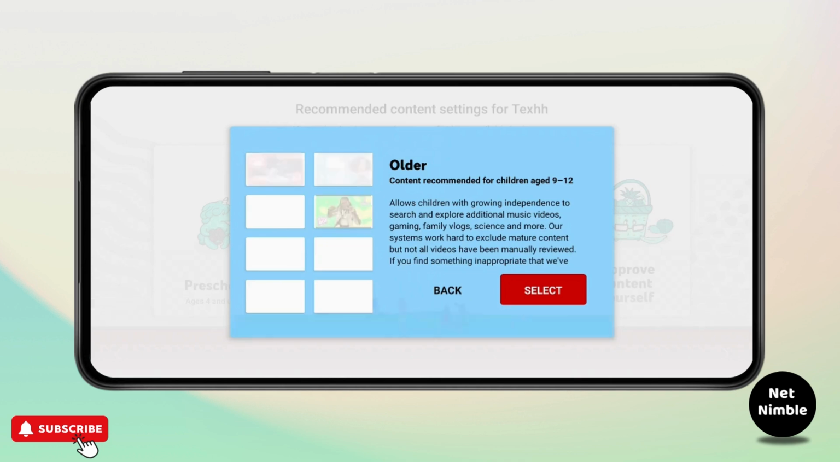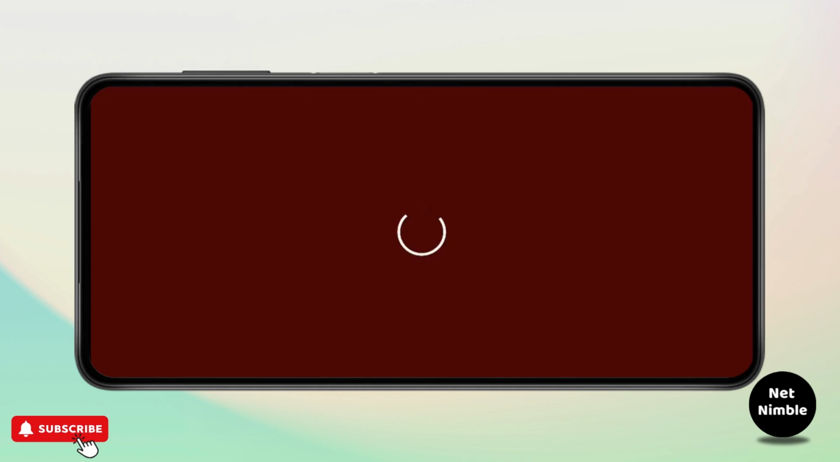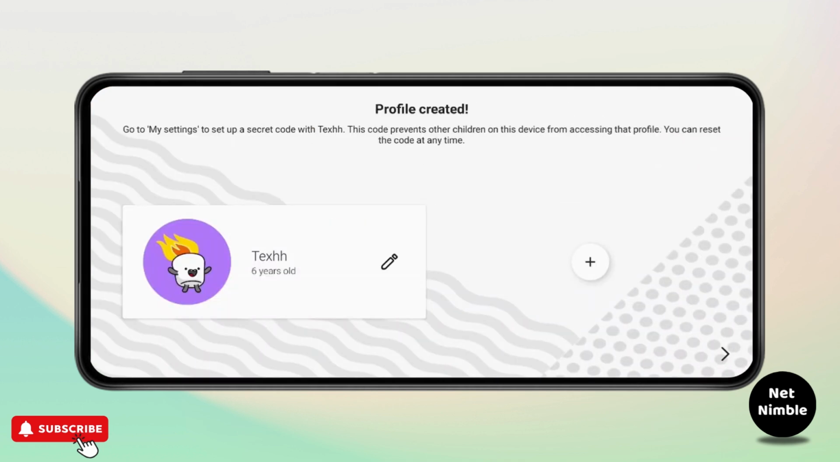From here, you choose their selection and then tap on Select. Once you've selected the age group, you've successfully created a new profile.